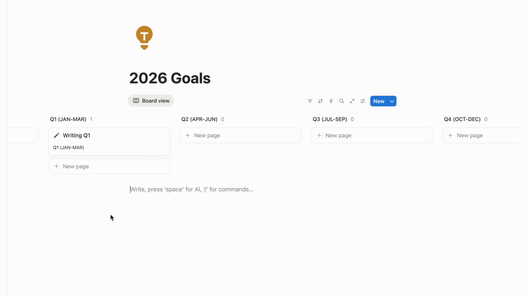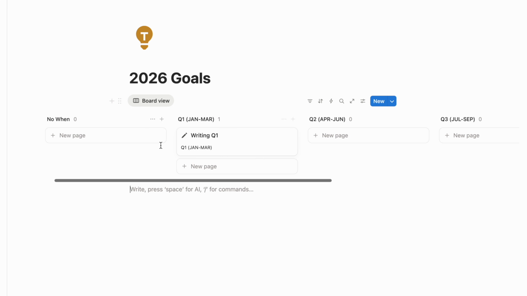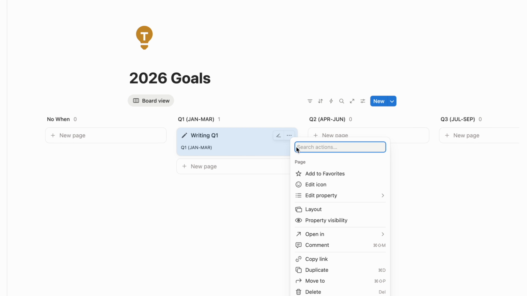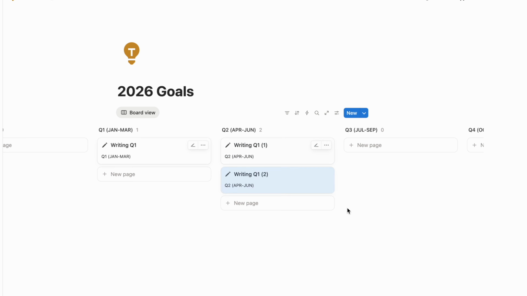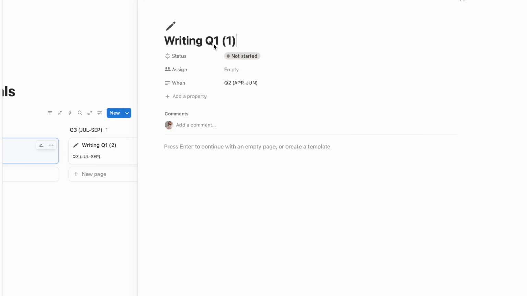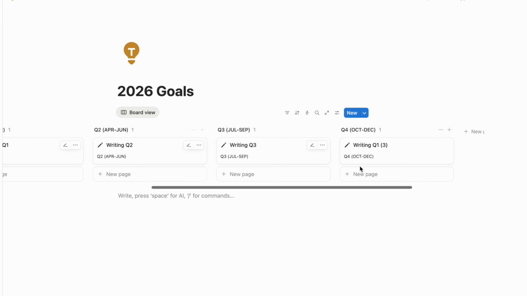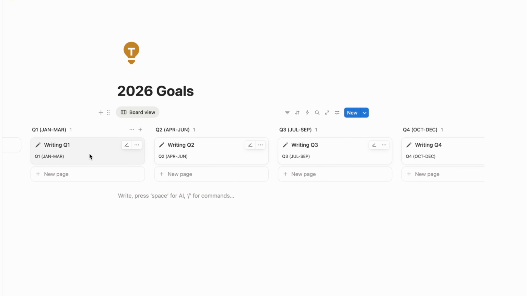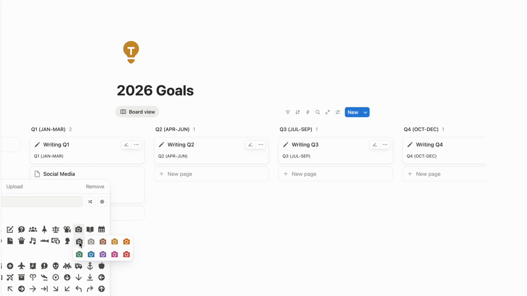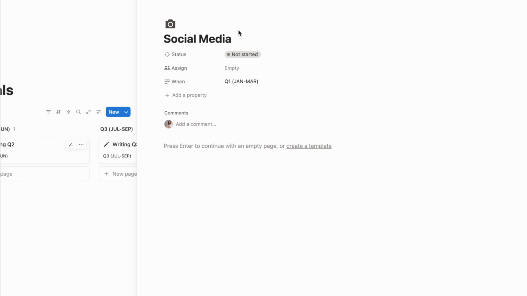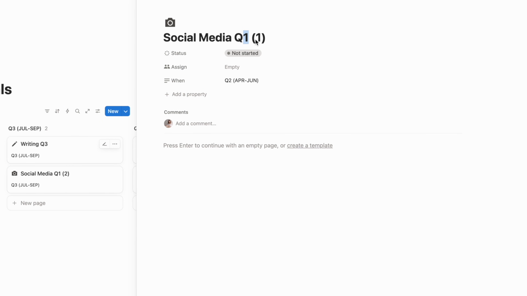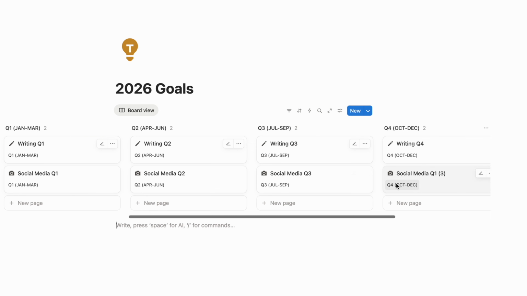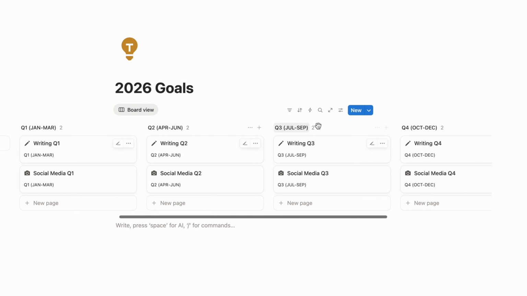So what I'm going to do first is to ensure I'm populating each quarter with my goals. I'm going to speed this up a little bit because it is very boring to see me fill this up goal per goal. But basically, I'm creating a system, a color-coded system, using the icons to ensure that I can basically see at a glance if I'm looking at a writing goal, if I'm looking at a goal related to home and family, a financial goal, a business goal, etc.